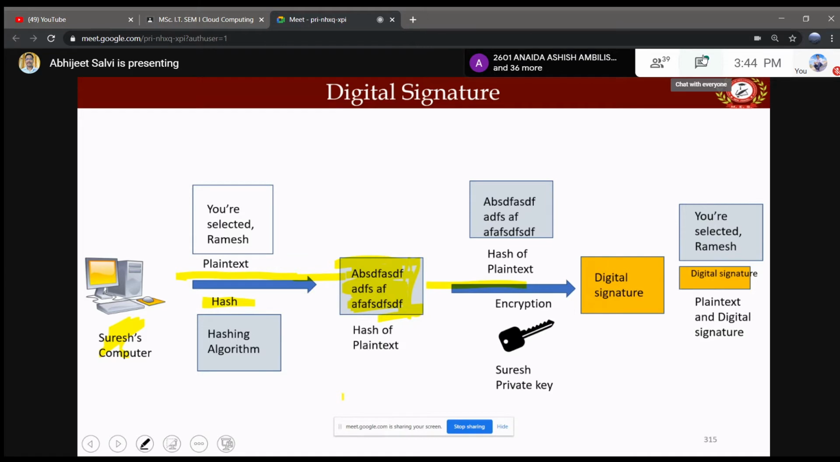With that message, the hash of plain text, we convert or transform that data with encryption. That means we are using the private key of that sender. That data is encrypted and formed in digital form, and we add the private key there. So that text or message is now called a digital signature.